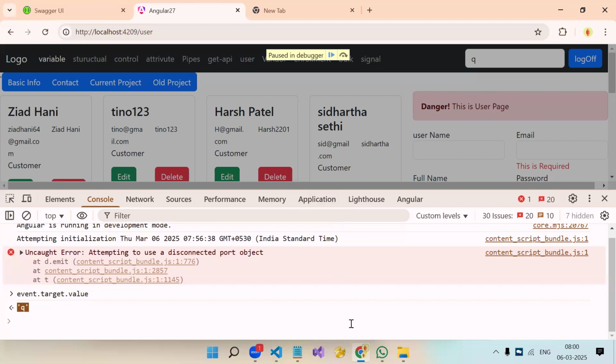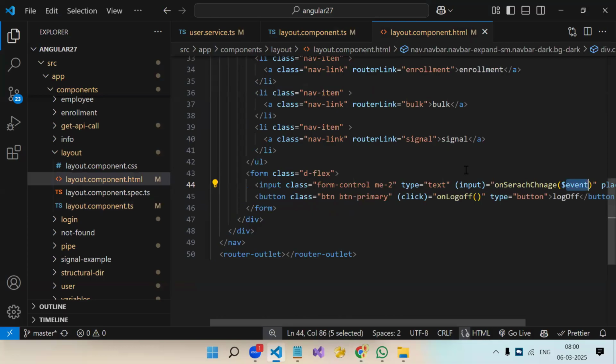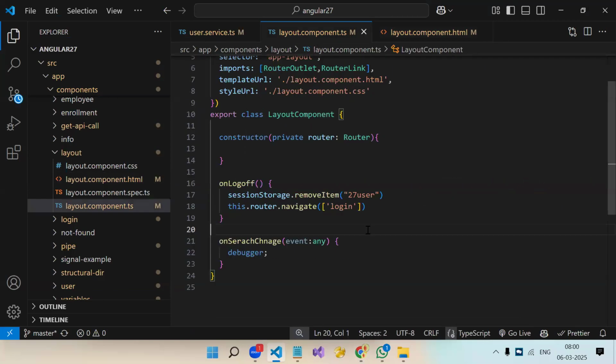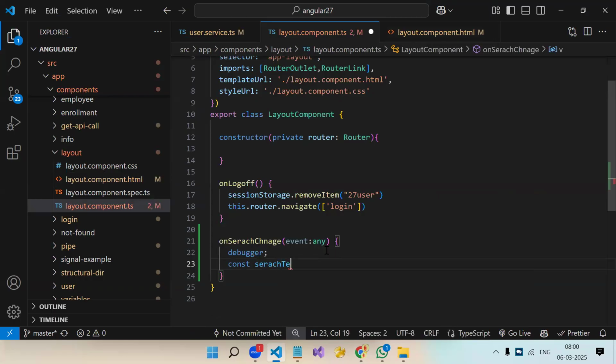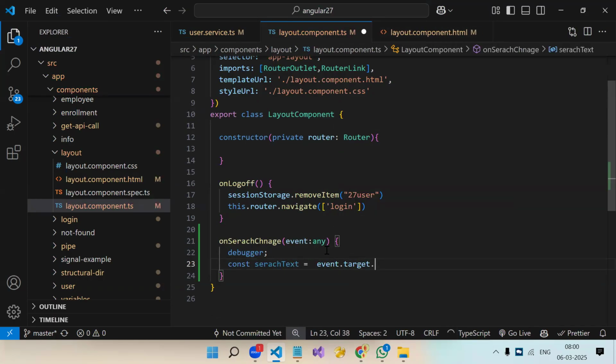Understood now? Again, this is an intro. If you know JavaScript, this is very basic. So how do we get the data from the event? If you are calling that event from a text box change or drop down change, how do we read that element's data? Event dot target dot value. Let's write a constant, search text equals event dot target dot value. So here we will get the text box value.